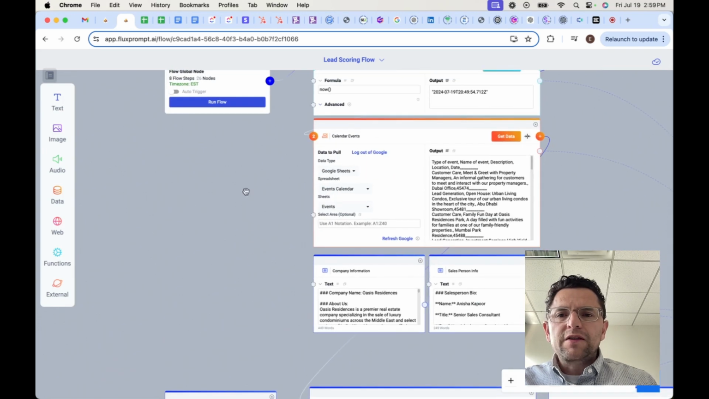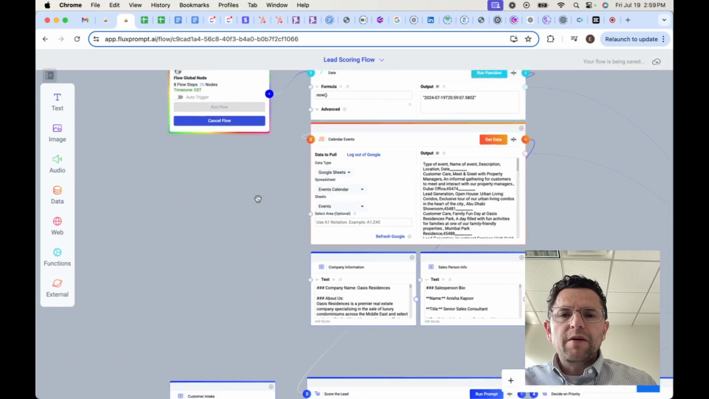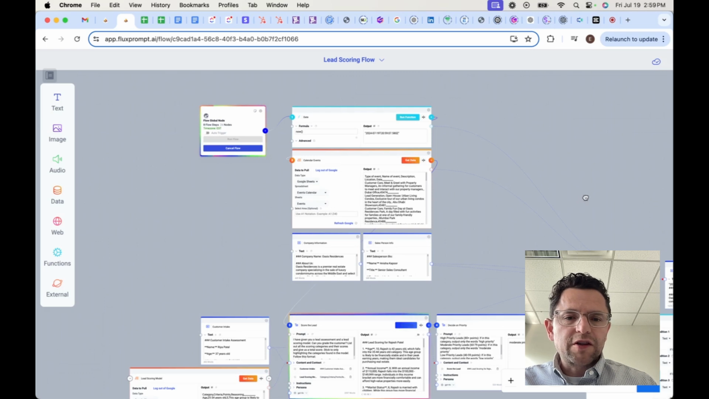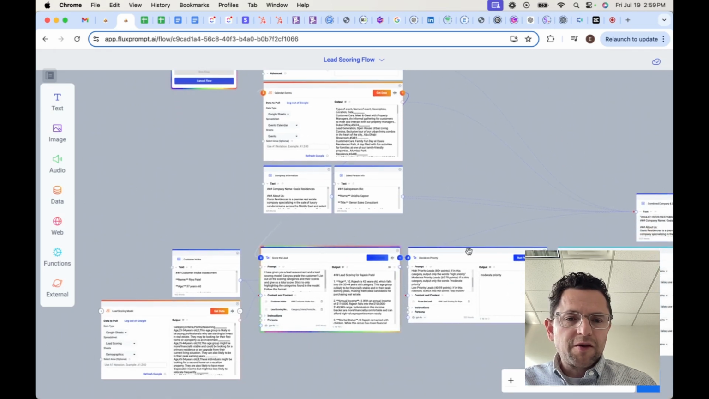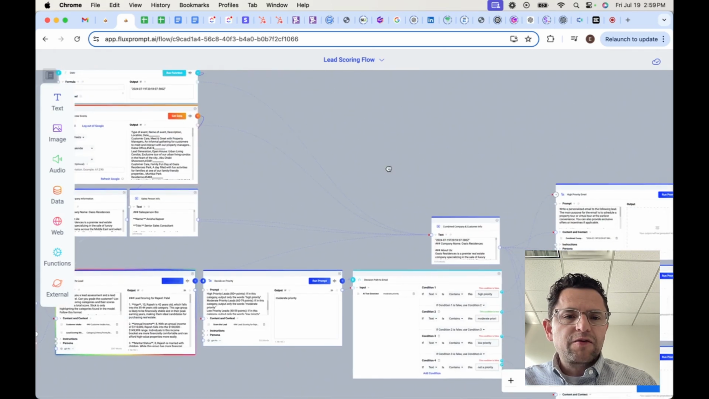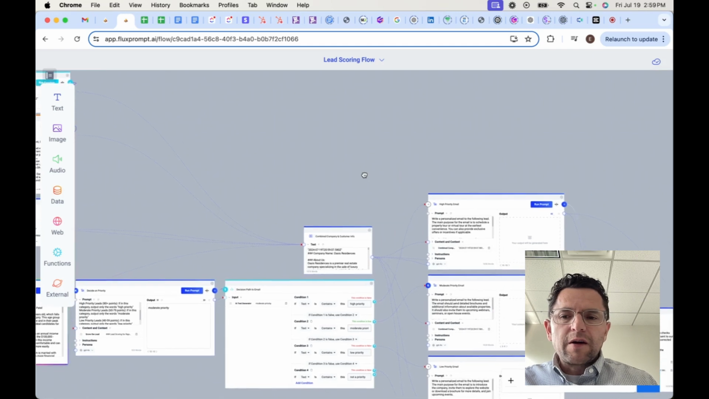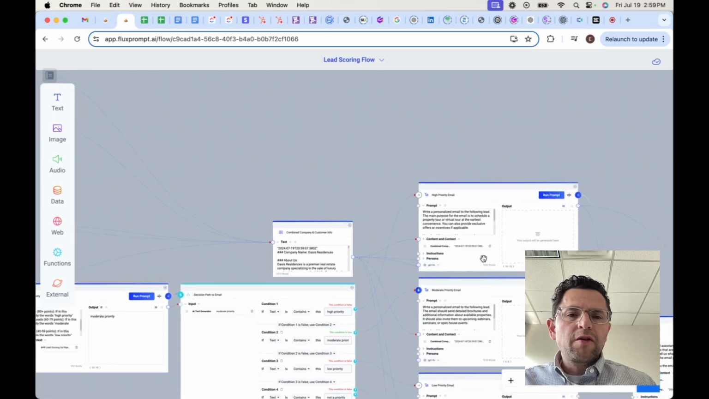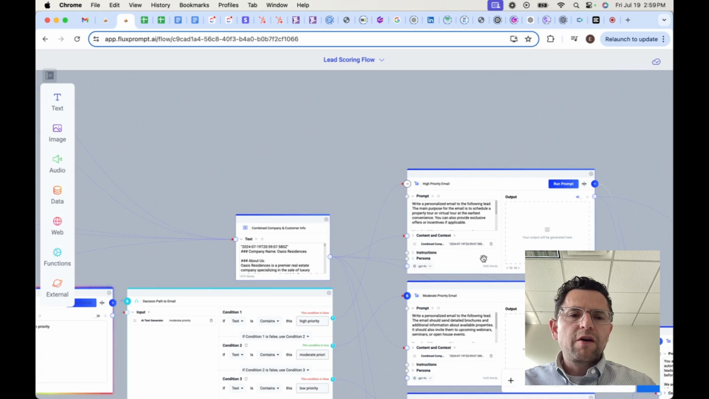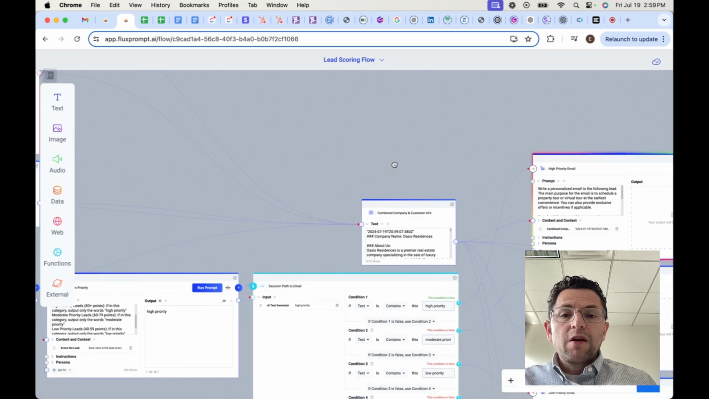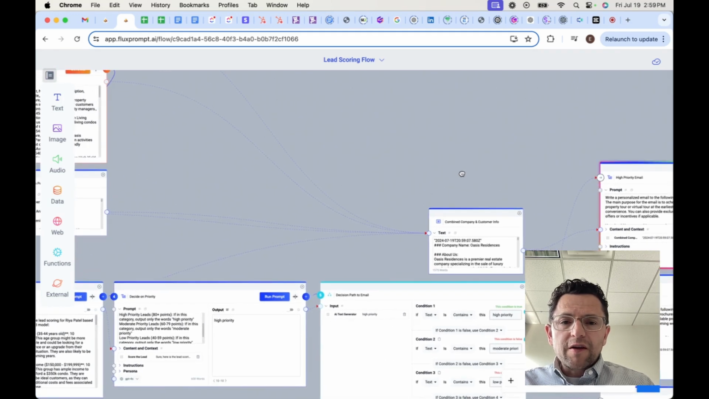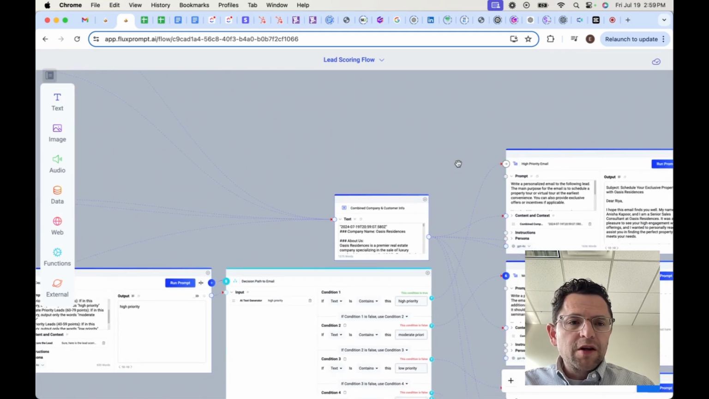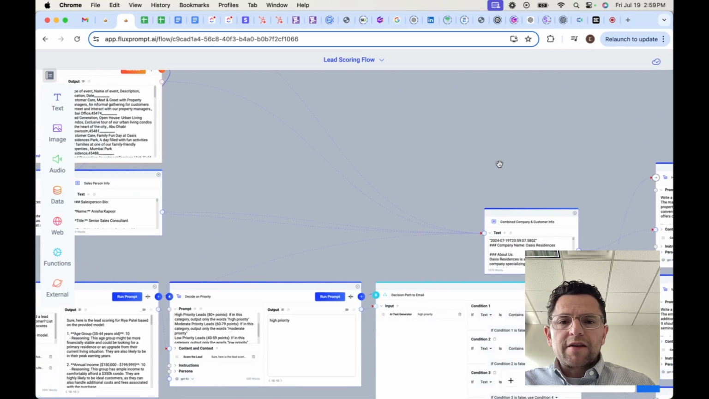So let's run the flow, and then I'm going to continue the instruction. As you can see, it's going through the flow and each one of these pieces. Now, let's talk about this email. The other thing that this customer wanted was a very customized, personalized email. So let's talk about all the things that we're feeding into this node to do that.